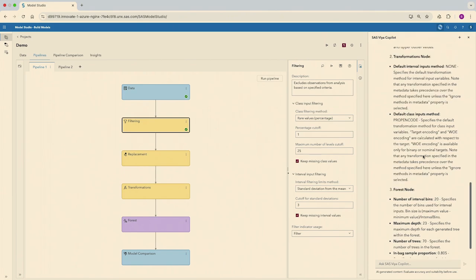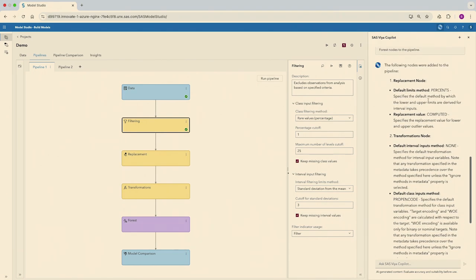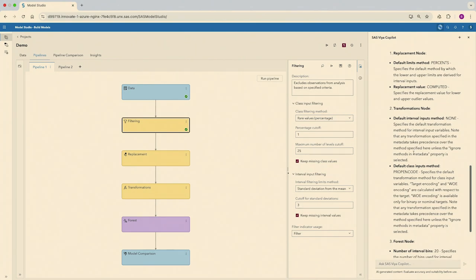Also, to be helpful, Copilot's come in here and added information about the properties. So if you weren't sure what one of these meant, it's provided you a little bit more information so that you can better understand what it said. So we quickly, with just a couple of clicks, have gone from a partially built pipeline to a fully built pipeline with nodes that are specifically tuned for the data we're working on.